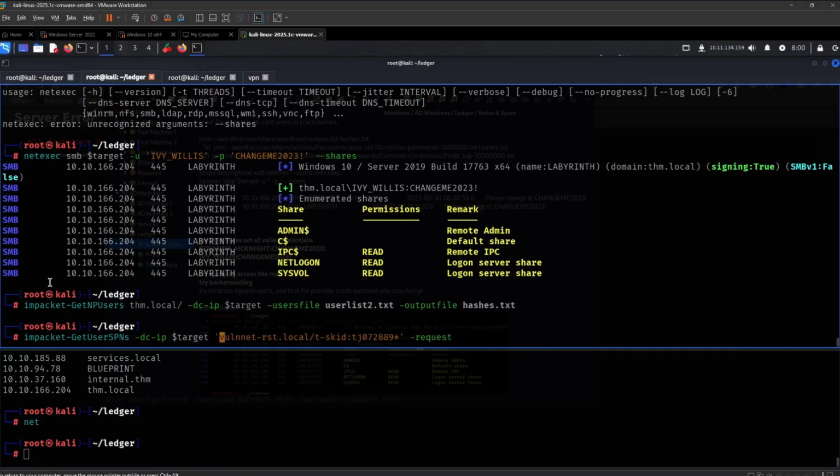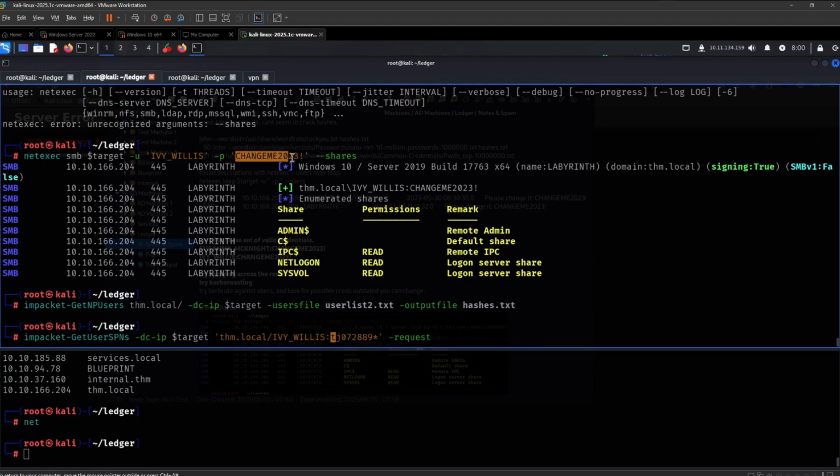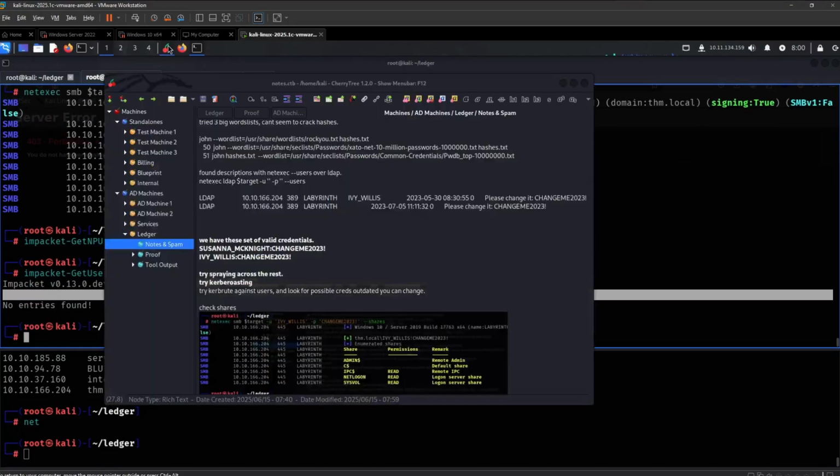So target, I think it was called thm.local. The username that we want to target now is Ivy Willis. With the password of change me, and then we need to remember the exclamation mark, like so. And then let's request a TGT, see if we can Kerberoast. No entries found. Okay.